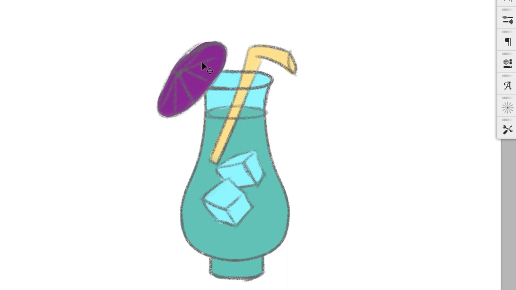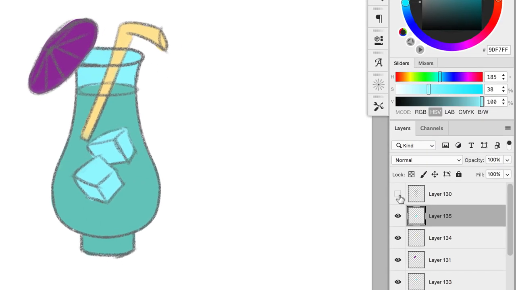So I would like to modify the lines just for this part here. What I'm going to do is select my line layer and click on the lock pixels. The lock pixels basically restrict the painting only to what's on the layer. So it's like having a selection, basically.